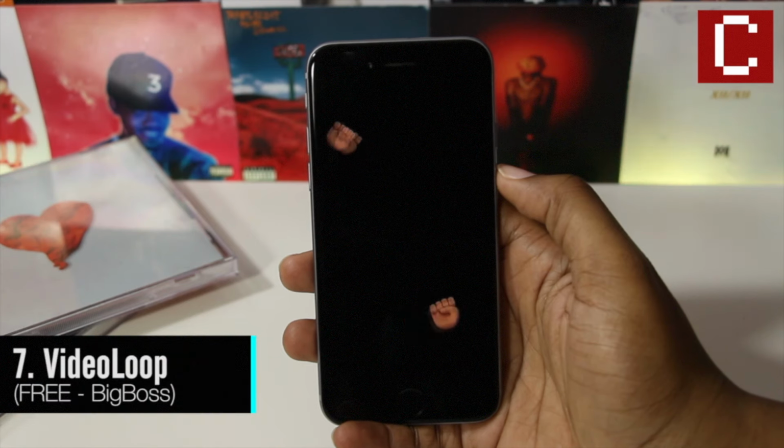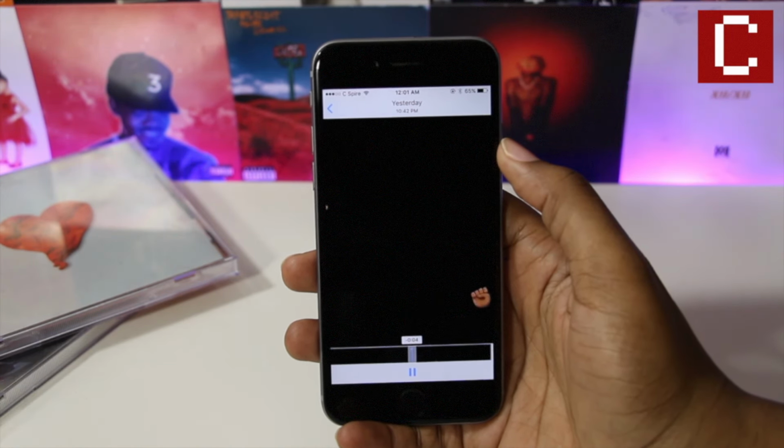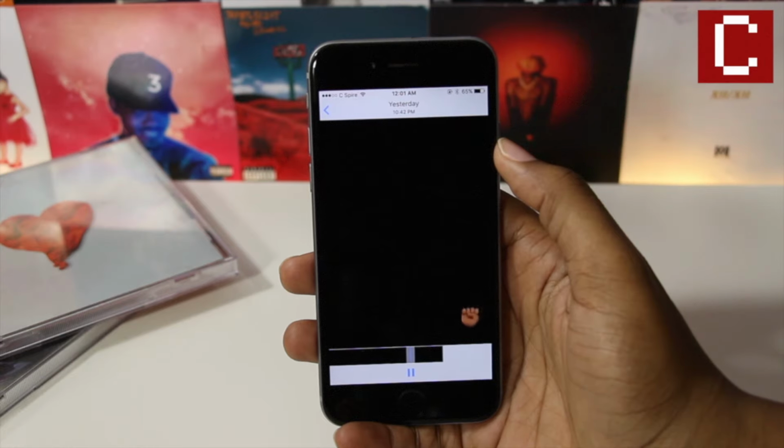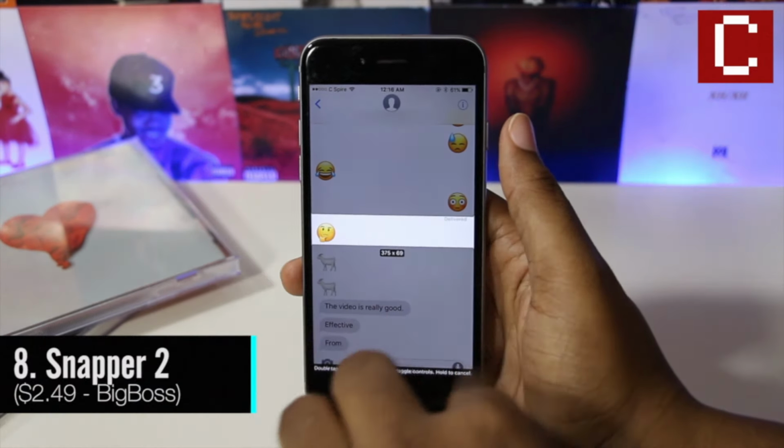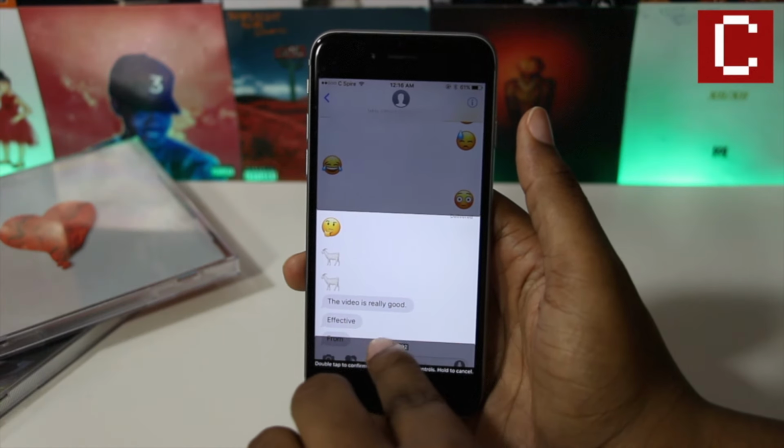Video Loop is a pretty cool tweak that allows you to loop the videos that you have inside of your camera roll. With this tweak, you get to relive your memories over and over again without having to manually restart the video. This tweak allows you to crop part of your screen and keep it floating on the screen while you continue to do whatever it is that you are doing.